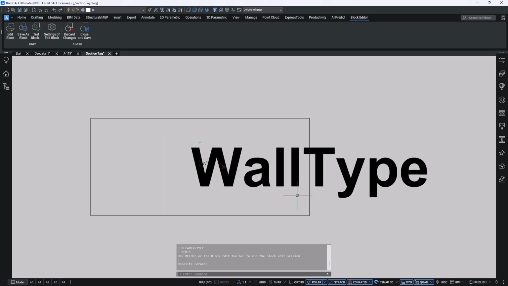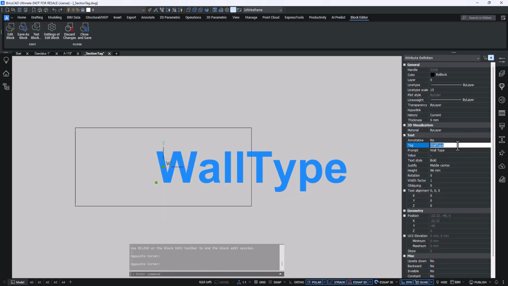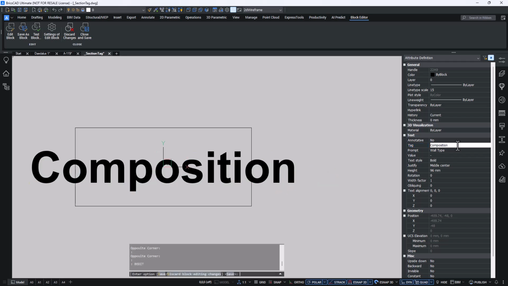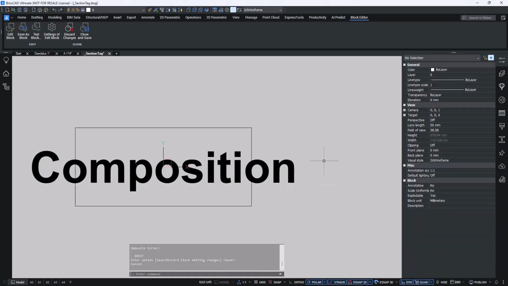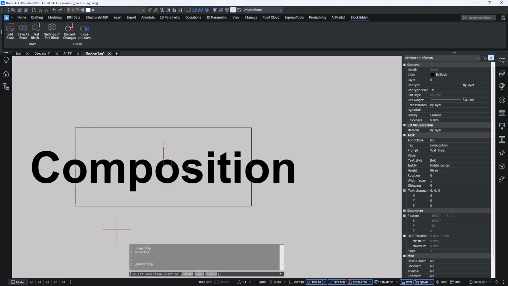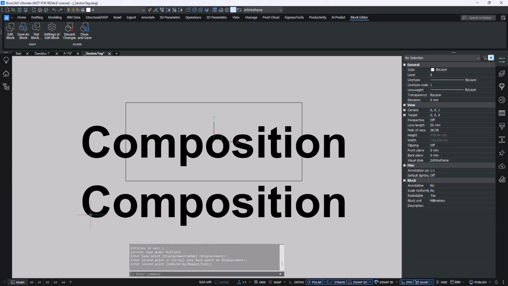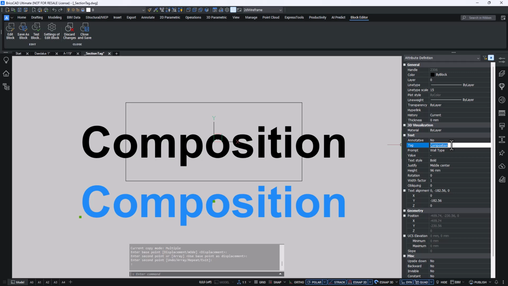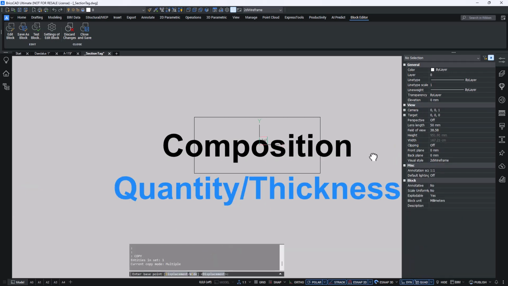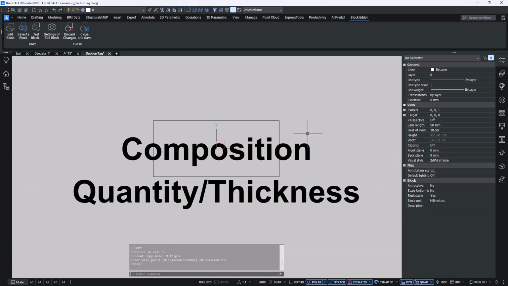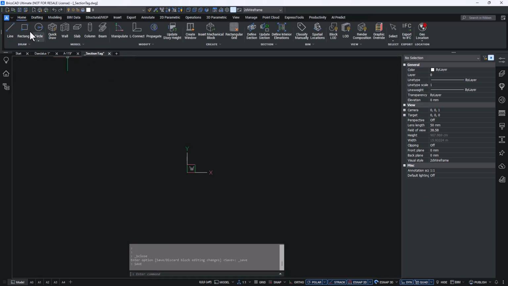Select the wall type attribute definition, and in the Properties panel, change the tag value from wall type to composition. Copy this definition and paste it a bit lower. Change this new attribute definition's tag value to quantity, thickness. Delete the rectangle and save the block. Save the section tag drawing and close BricsCAD.